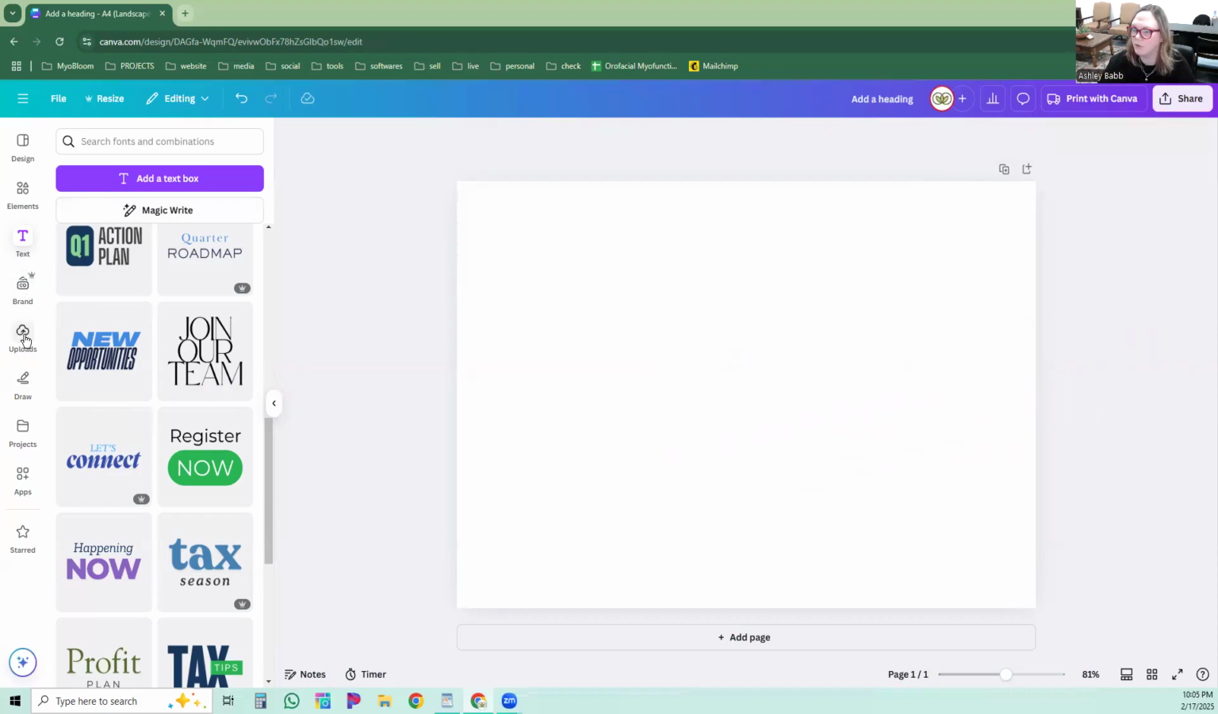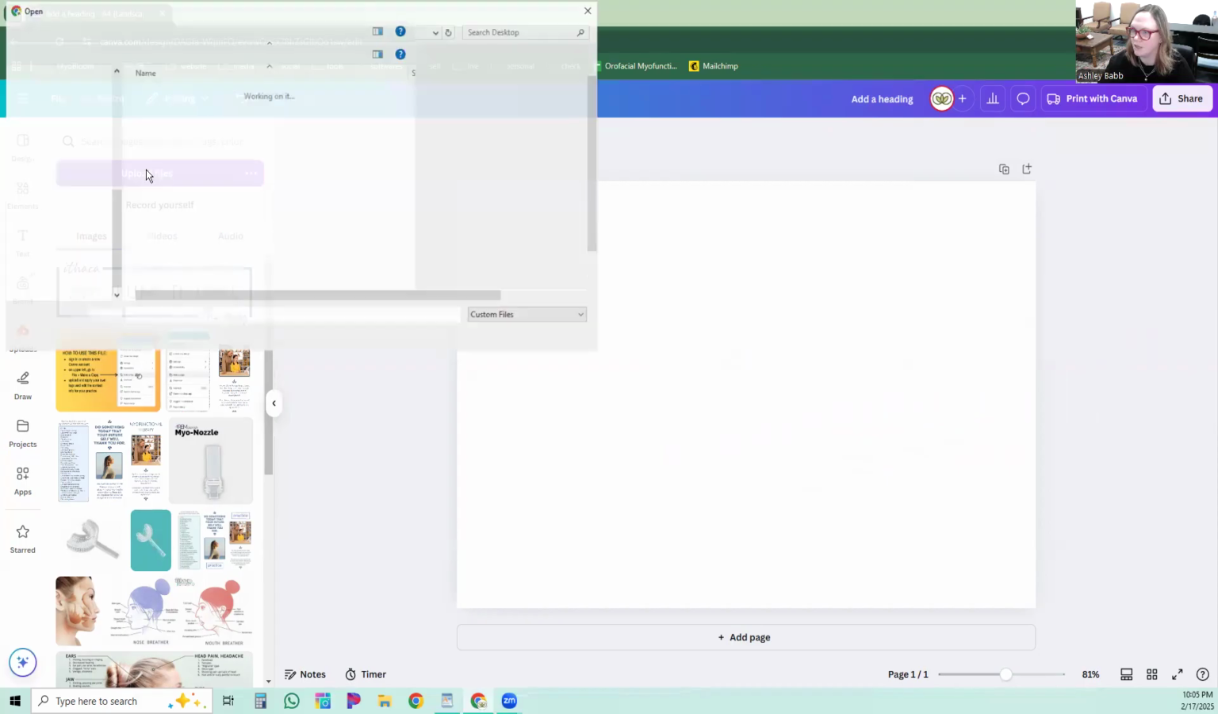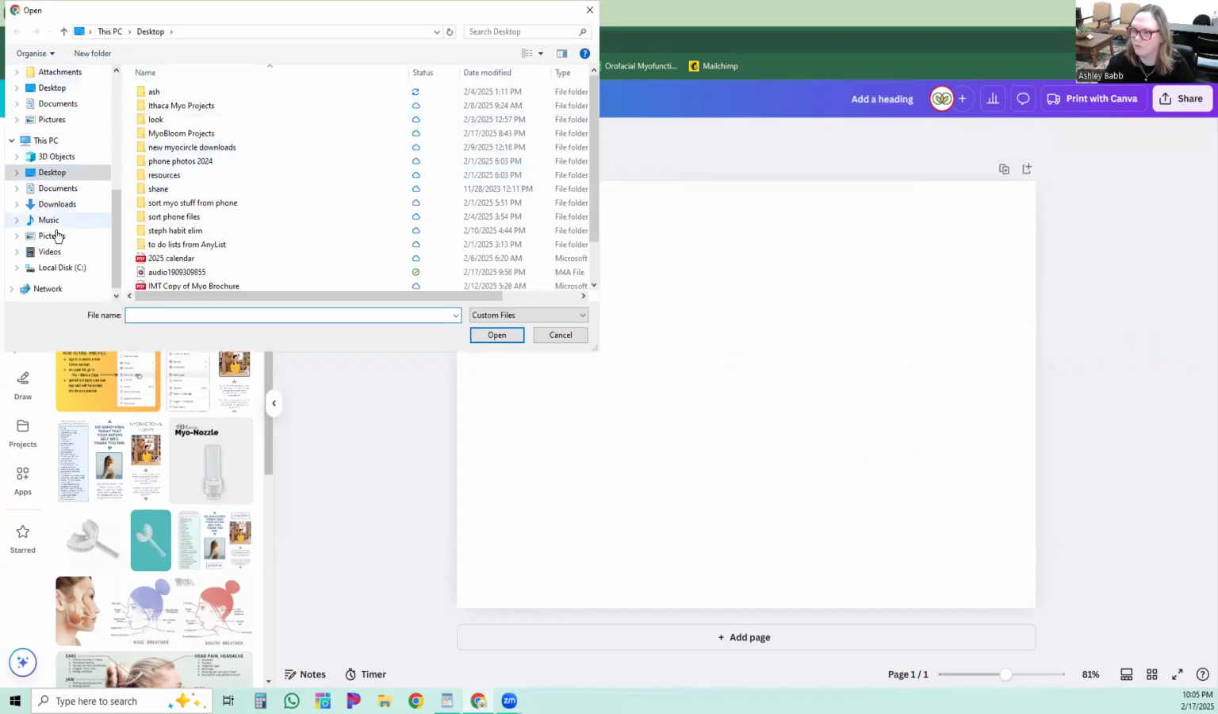And then you have uploads. This is where you're going to pull in your logo. So we can do that right now. You can go up here to upload files. You can go into your computer and you can find your logo.